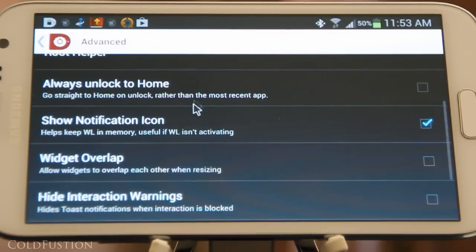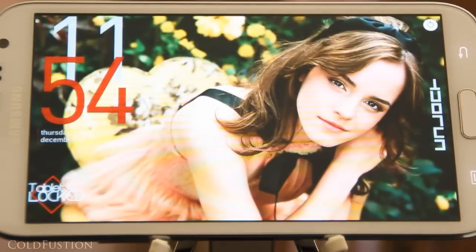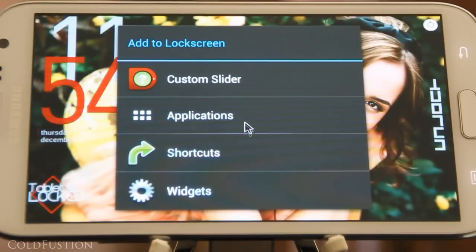But if we want to go along and see how I actually did the slider, we'll just move on to that right now. The first thing you want to do when you're inside the Widgetlocker tool mode is go into the settings and hit add, and then go ahead and click custom slider.